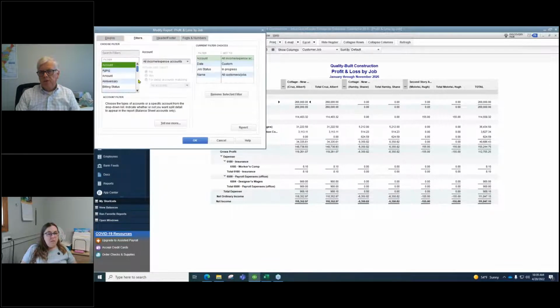So the filters, there's a lot of options here. And I think this is where you're going to want to use these filters, on job cost reports and not the financial reports.